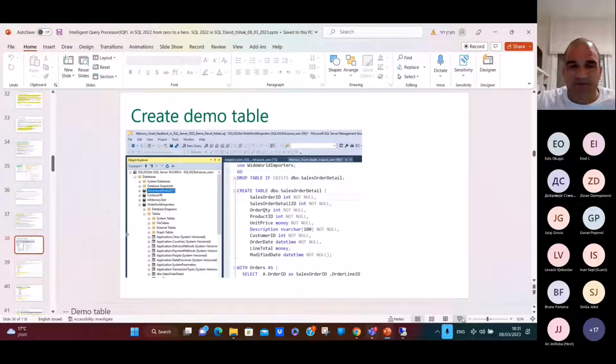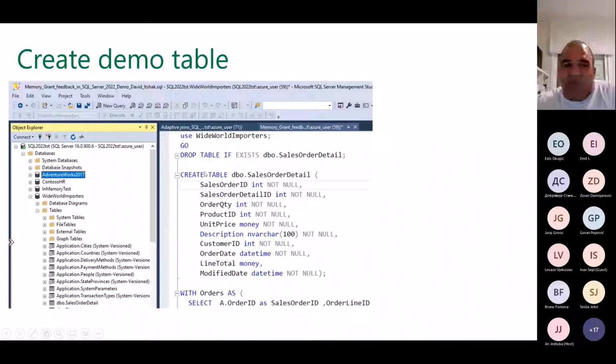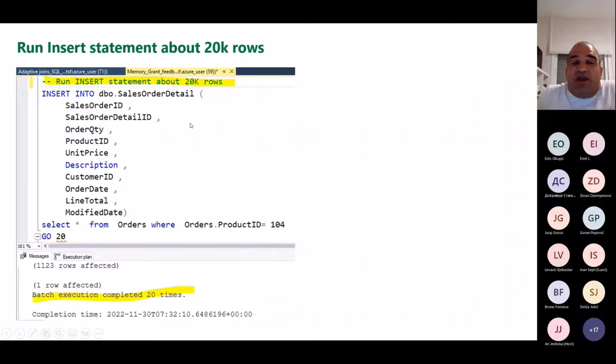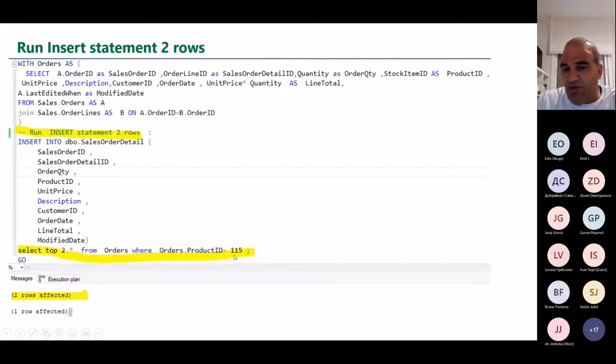first, I will create a table. This creates a demo table in WideWorldImporters. You can see the details. Then I populate the table with two rows. Here is the CTE, and then I insert two rows. You can see it here: select top two from Orders where product ID is 115. For product ID 115, you can see two rows.